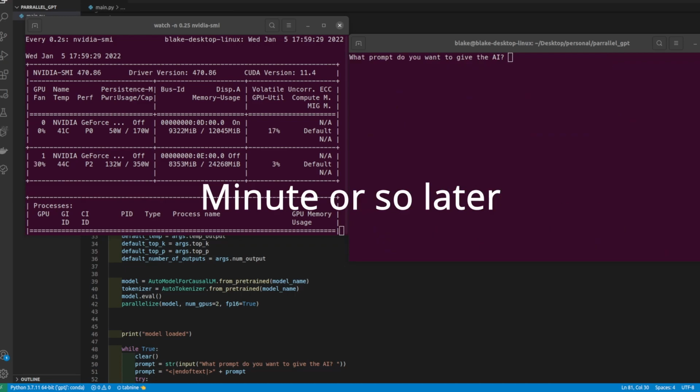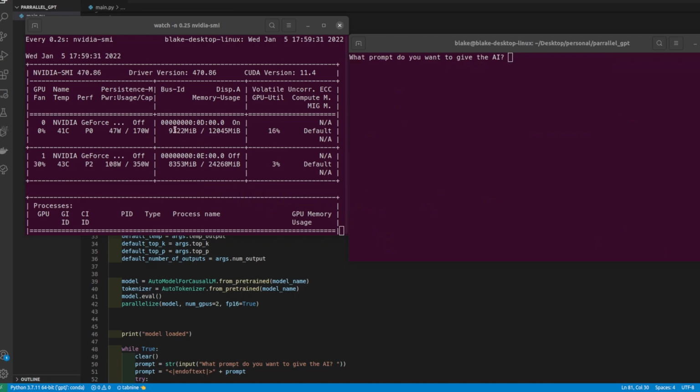And as we can see now, the model has loaded on both GPUs. We can see that the 3060 has a bit more VRAM used up, but that's also because it's powering the monitors. But we can see that the model is now split between both GPUs.